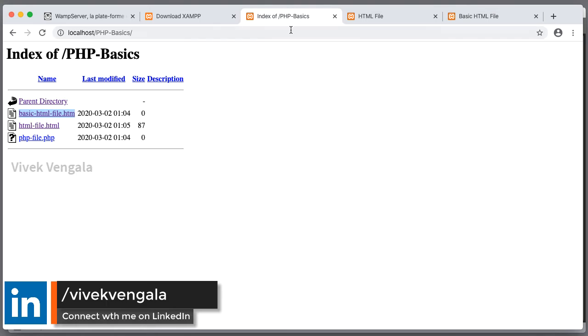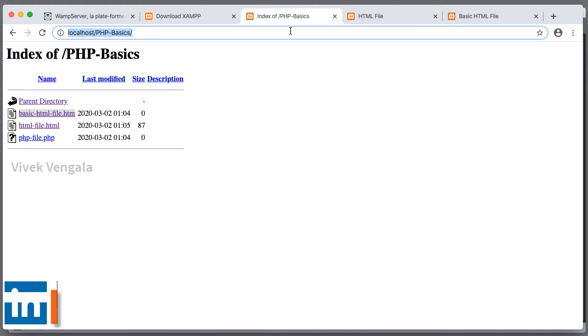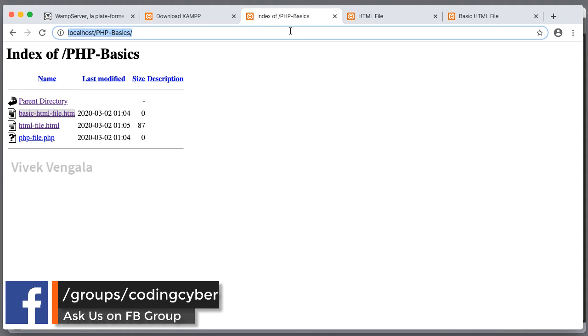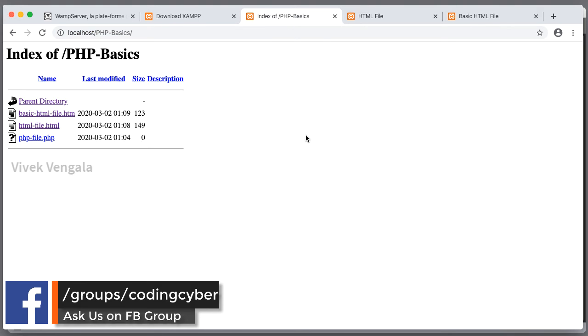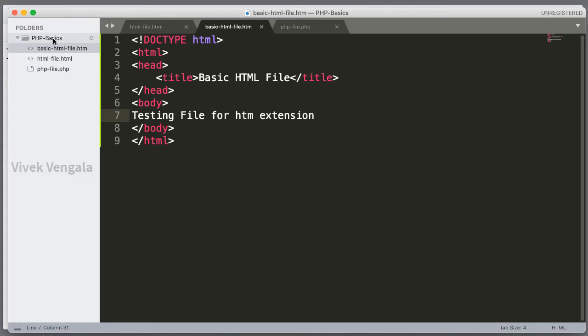Here you can see this title bar, basic HTML file, and the text. It's working correctly. And let's see how we can disable this directory listing. You can disable this directory listing with a .htaccess file. It's beyond the scope of this video, so I'm not going to discuss it. I'll show you how you can disable this directory listing by creating a simple file.